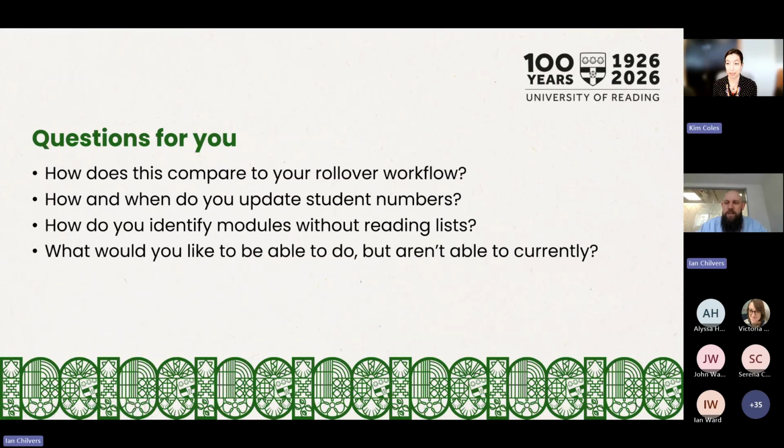Okay, back to you, Kim. Thanks. So that's our process that we've been working on for the last few years to try to get it as thorough as we can in one go. We would be really interested to know how it compares to your rollover, what processes you're going through.